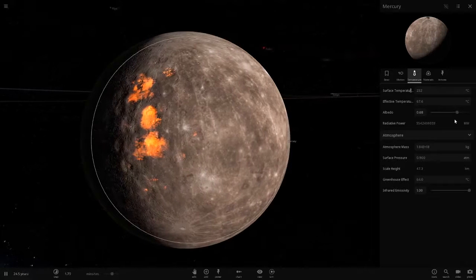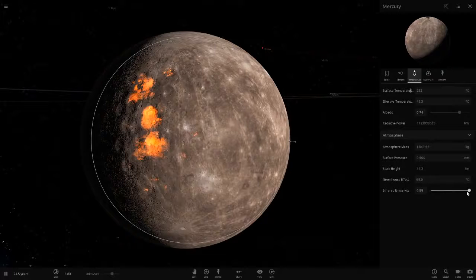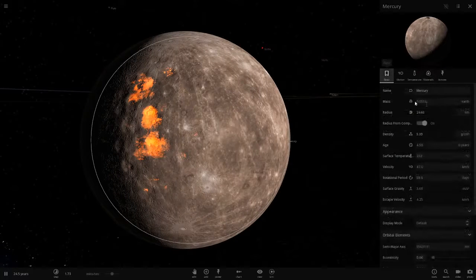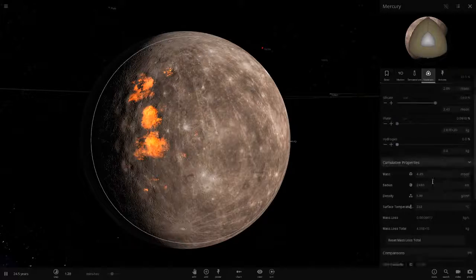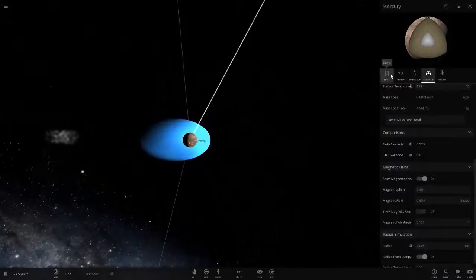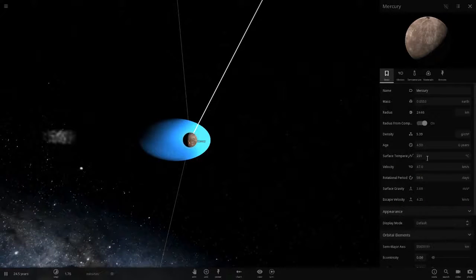So that gives us an atmosphere. We also want to decrease the infrared emissivity, so there's less greenhouse effect. Let's also bump up the water a little. Also, I think we should increase the magnetic field a little more, so let's do the pole angles as well. Let's put a few of these on here and make it a little bigger. There we go. Now it is decreasing in temperature, I believe.